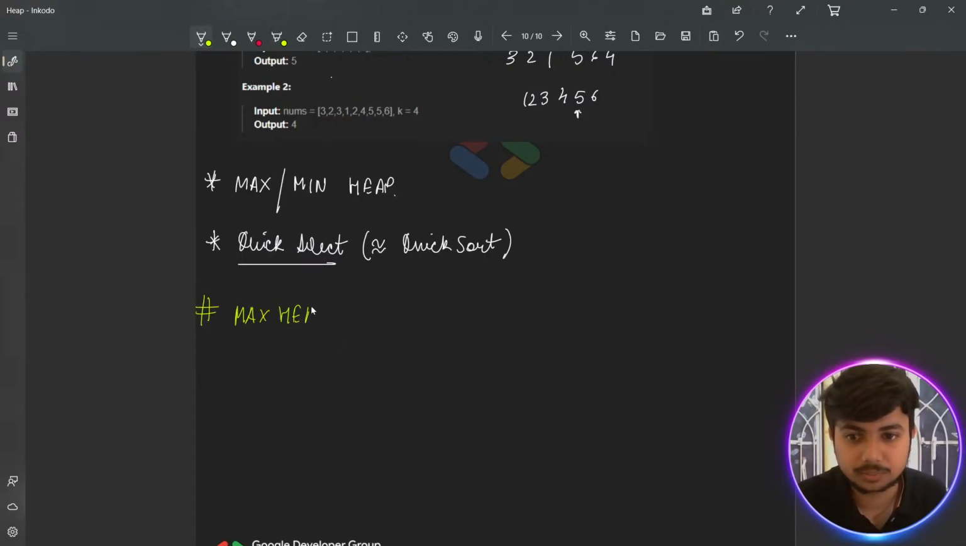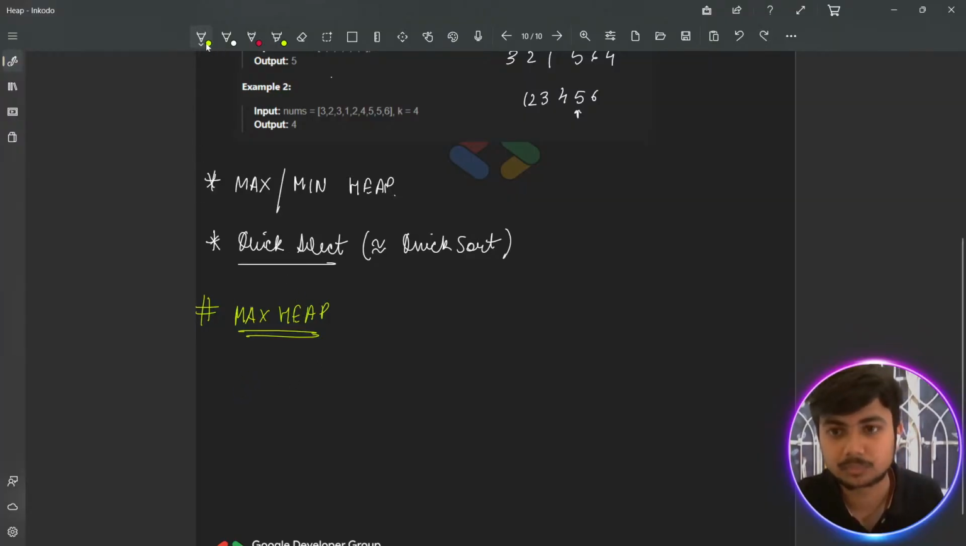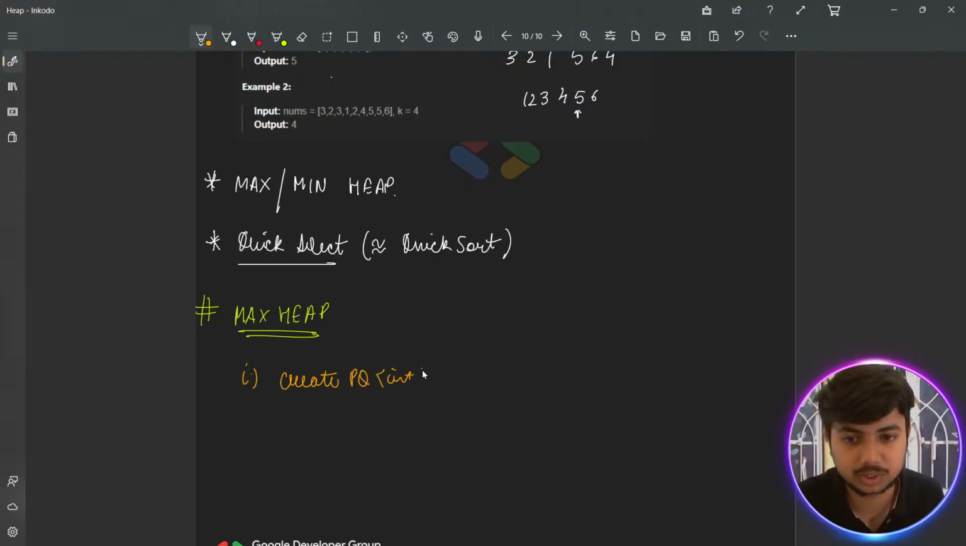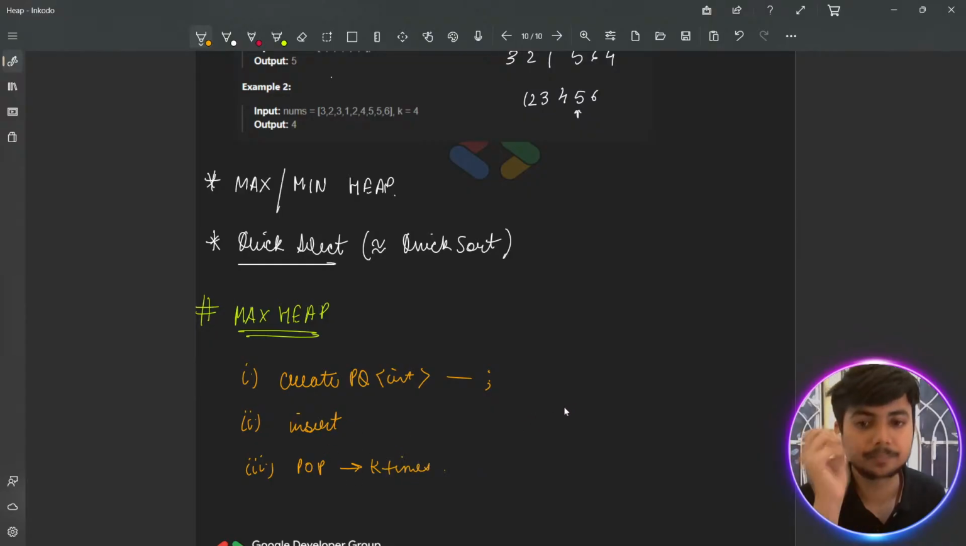Max heap, इसमें तो बहुत obvious है कि first you create a priority queue, PQ लिखते हैं और उसको integer के type में declare करोगे, you give some name, and then you start inserting elements to it. You insert, and next you pop K times. Quite simple. Whenever you pop it will automatically heapify, and again the root will be the maximum element, of course.